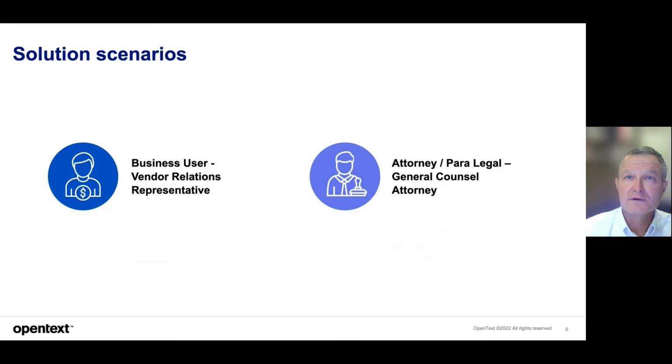In today's demo, we'll have two scenarios. In the first, a business user, in this case a vendor relations representative, needs to create a contract as part of the vendor onboarding process.